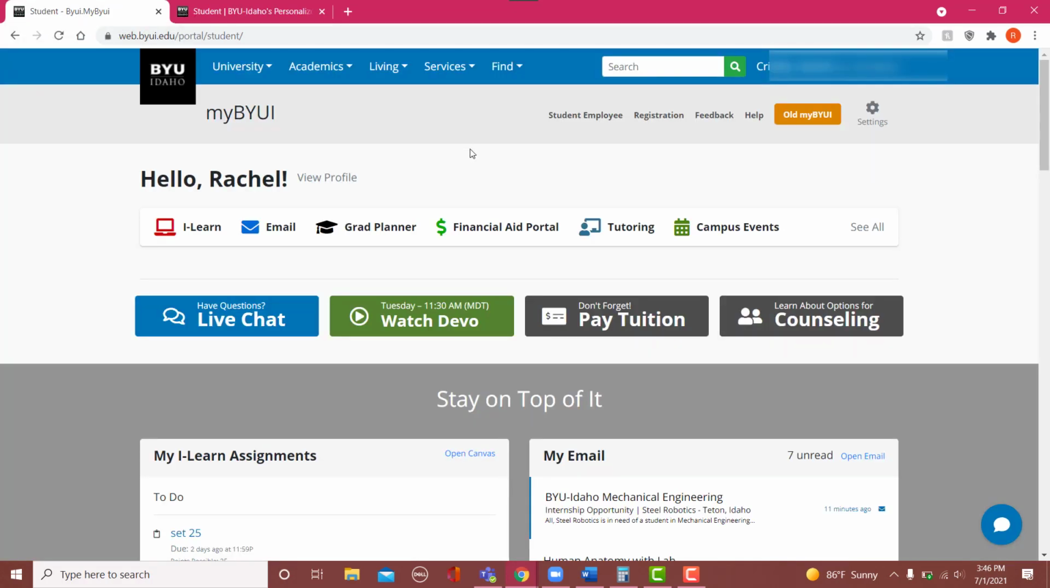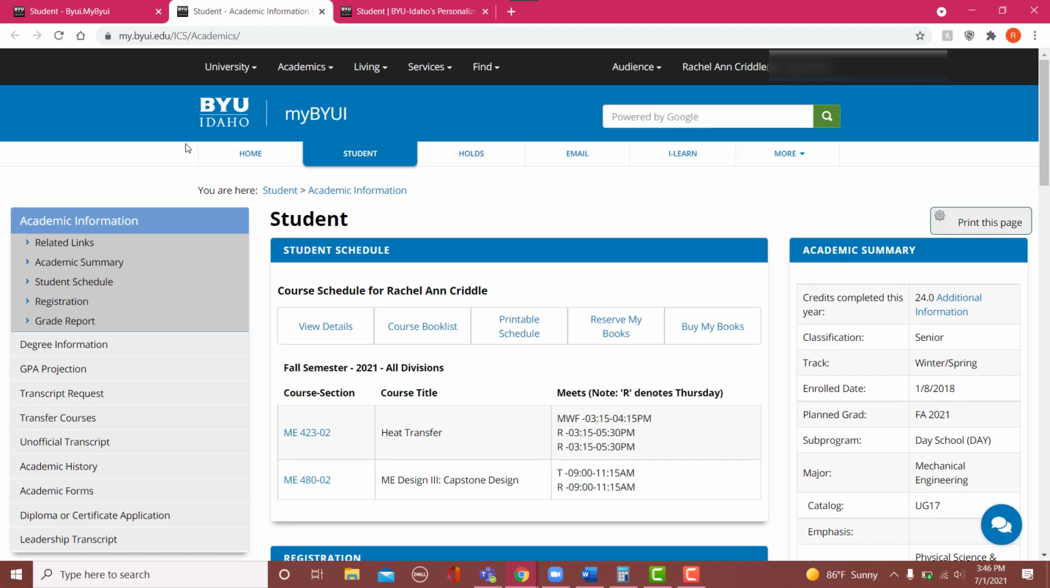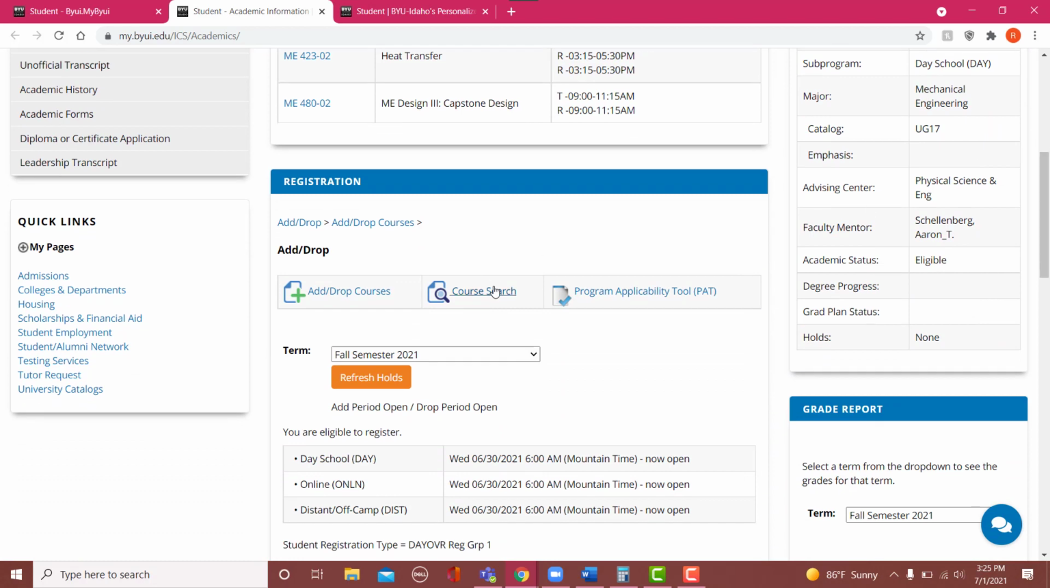After you have navigated to your portal, you will want to click on the registration button up at the top. If you are in the old portal, you will just need to navigate from the home page to the Student tab, located here. When we get to this page, we want to scroll down to the Course Search button.